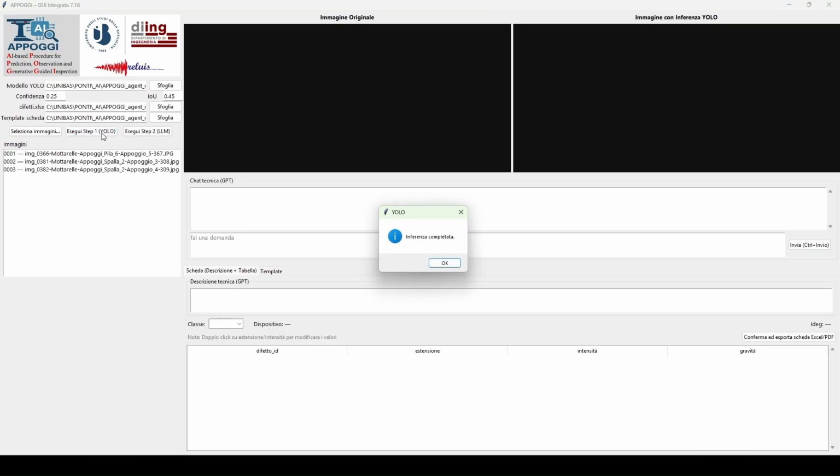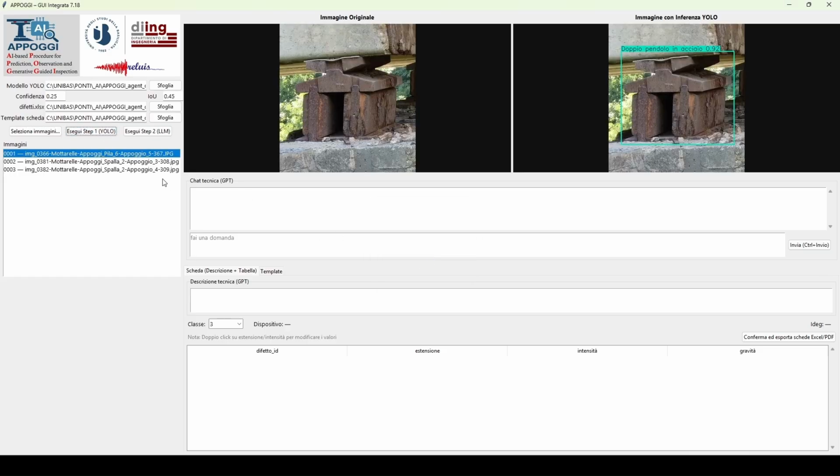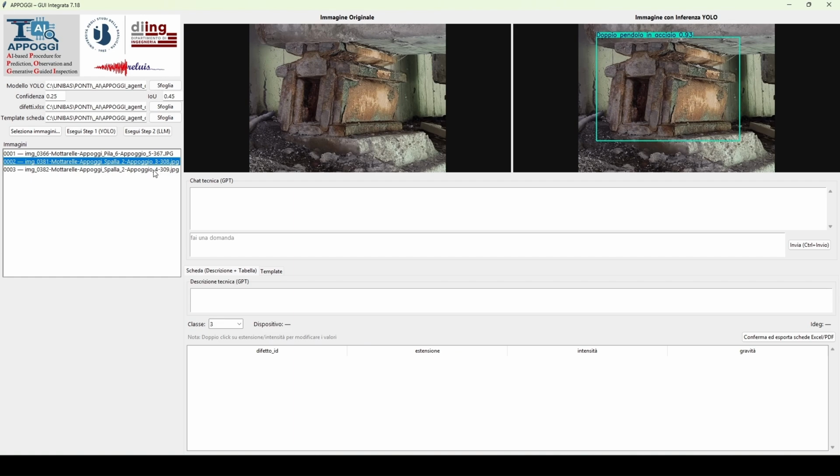By clicking on Step 1 YOLO, the inference is performed and the system automatically identifies the bearing typology. As shown on the right side of the interface, the result of the YOLO analysis is visualized through a bounding box associated with the detected bearing.